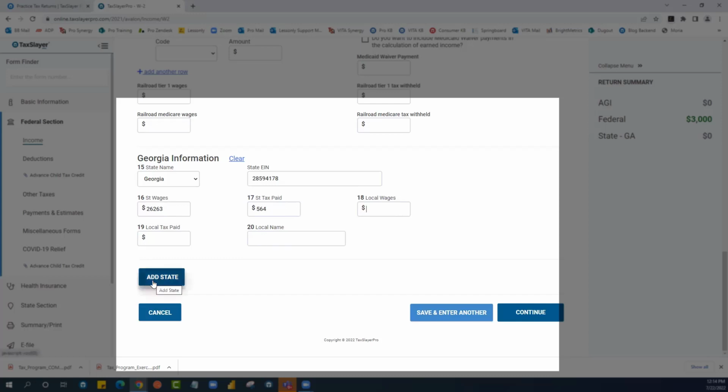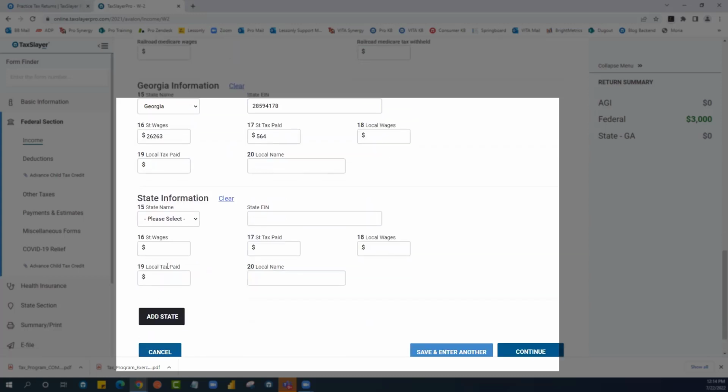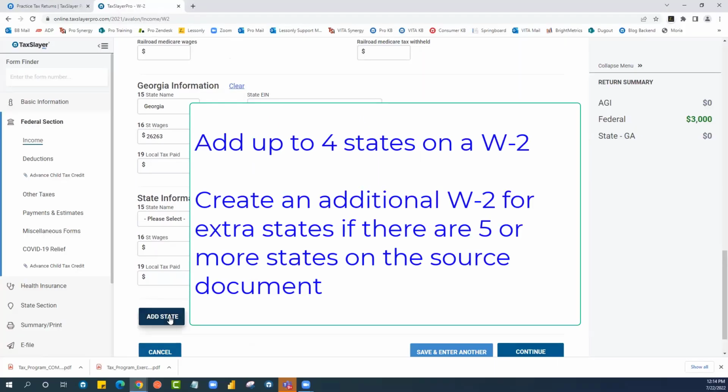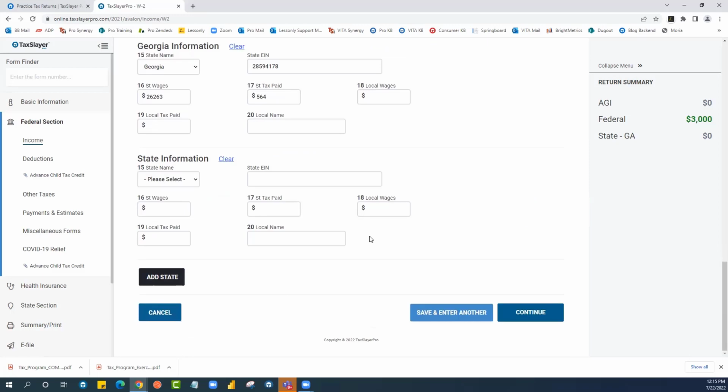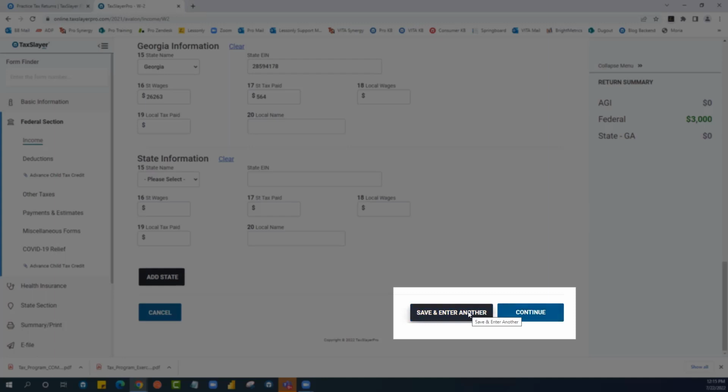You can add an extra state by choosing the Add State button here if there's more than one state on the W-2. Please note that you can add up to 4 states on a W-2. So if there is a 5th state, we'd need to create a new W-2. Once we've got the information entered for W-2 and we've verified it against the source document, we can choose to save and enter another or continue.